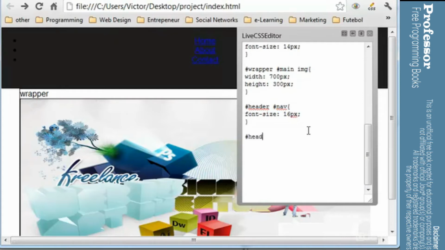Down here we're going to type header nav ul li. Now we're going to style the listed links in the list. The first thing I'm going to style is take the dots out. To do that, let's type list-style-type none. We now don't have any dots here anymore.